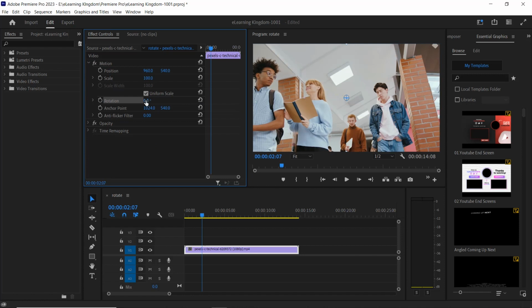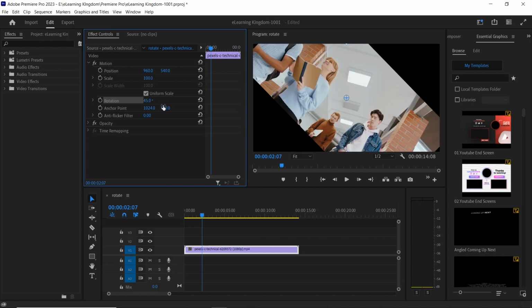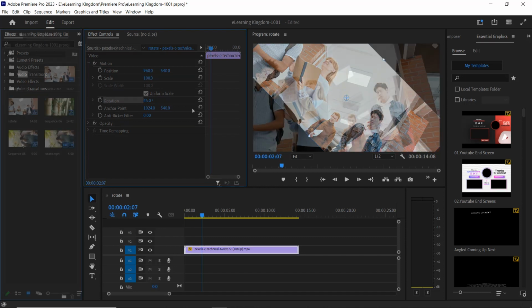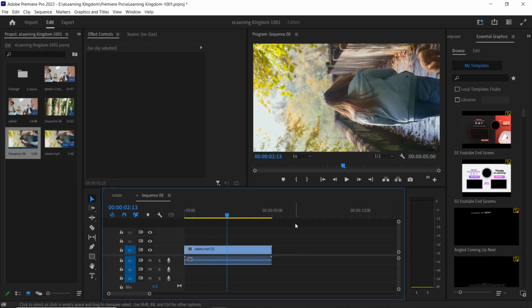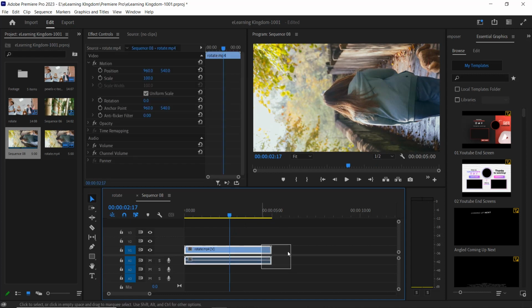So here is the rotation, you can change it anywhere. If you want, say 45 degrees, this is 1920 by 1080 footage. Okay, so I want to rotate this by 90 degrees, the whole sequence.